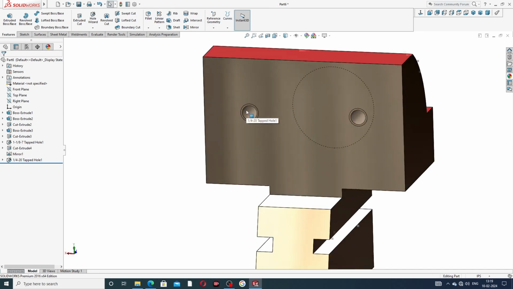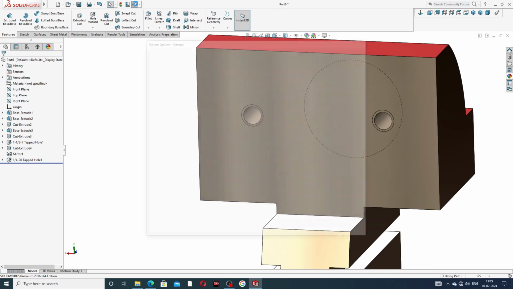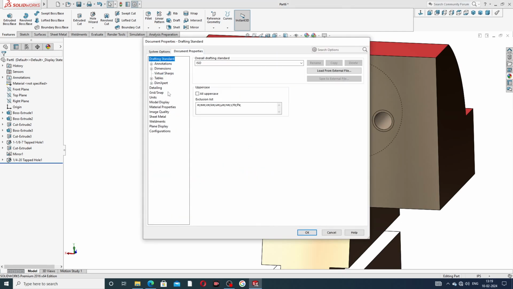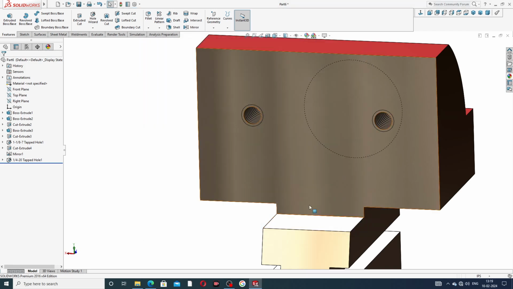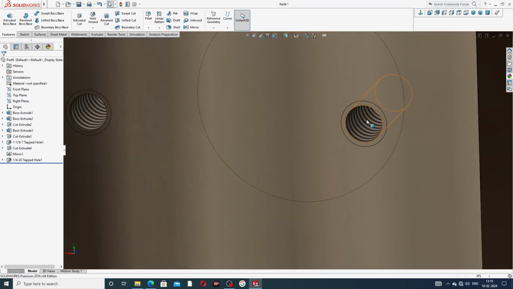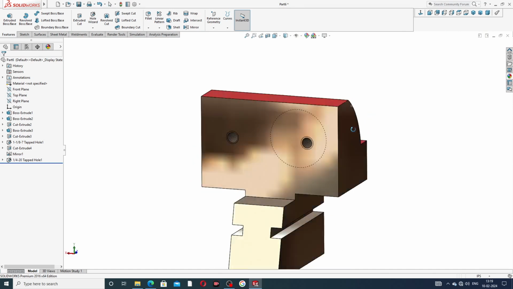But the thread is not shown here, so go to Options, Document Properties, and Detailing. Check shaded cosmetic thread here, and okay. Then in the preview, the thread is shown here easily.